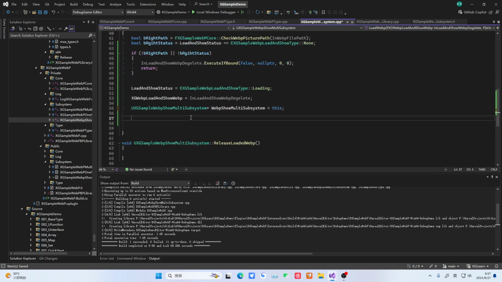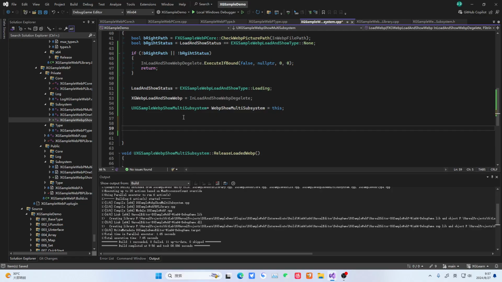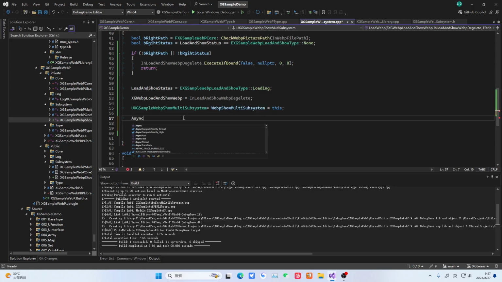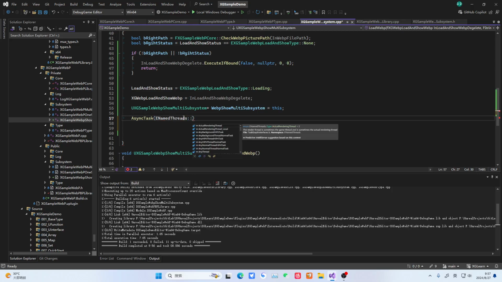We copy a pointer like this. Then we take this pointer and we call an exec such a straight. Then we give it a lambda. We can use any thread. So here, yeah, right.